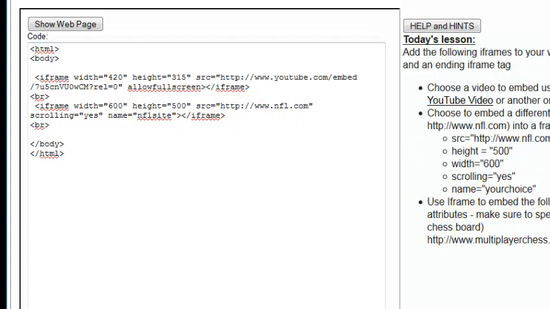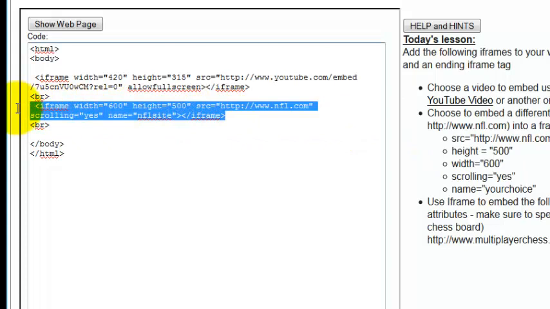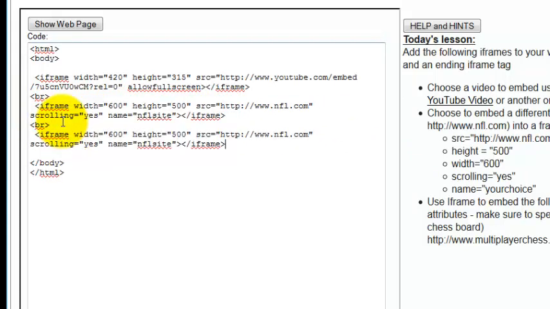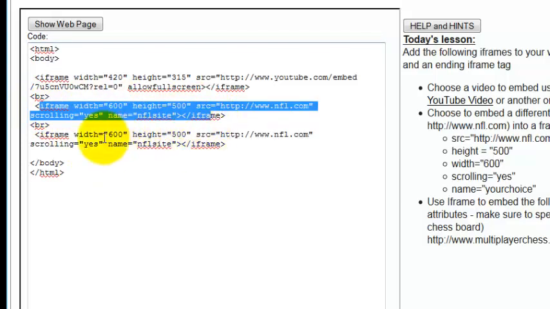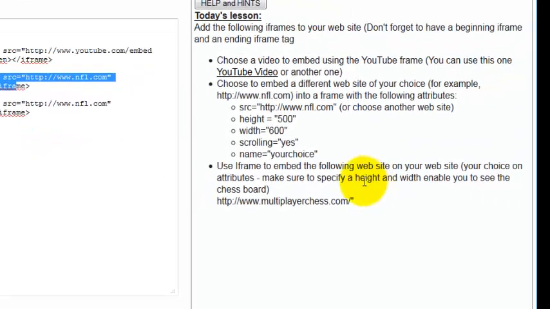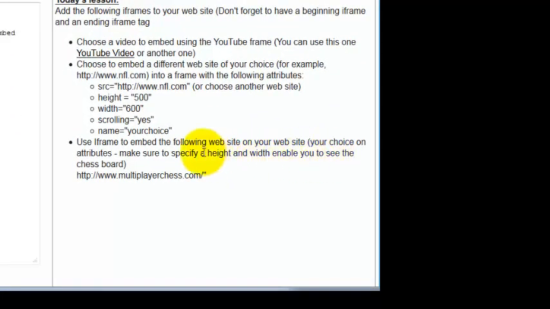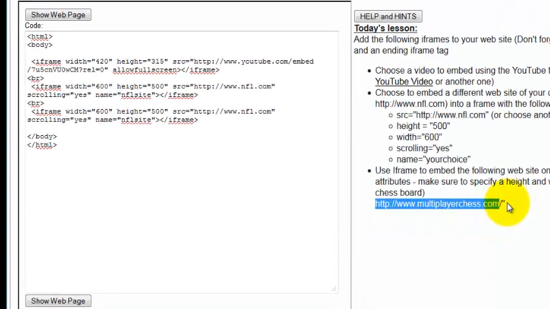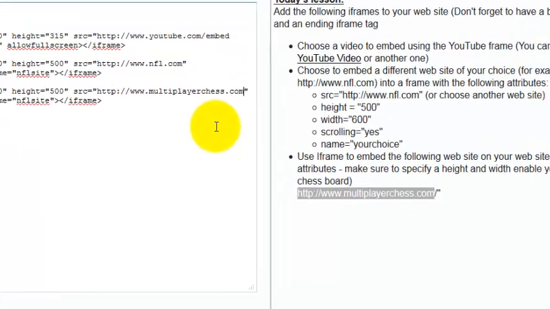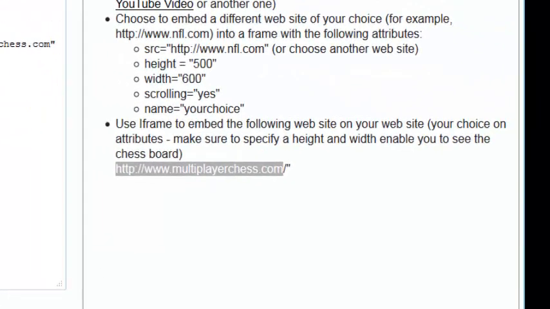Then I'm going to add a line break, and I'm going to use iframe to embed the following website on your website. So this is a specific website that lets you play chess online. So I'm going to copy my previous one, and I'm going to keep the same width and height because it says to make sure to specify height and width that enable you to see the chessboard. So I need to see what's actually the right chess, but then I'm going to copy this part. Now I have a little bit left over here. I don't want you to copy that. I only want you to copy from the HTTP to the .com. Okay.